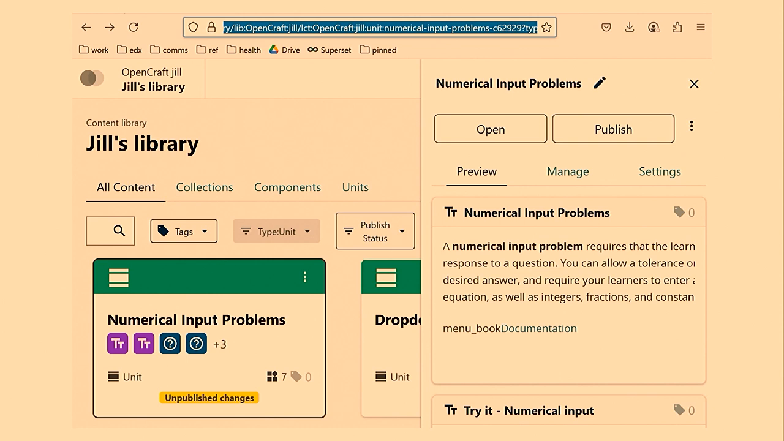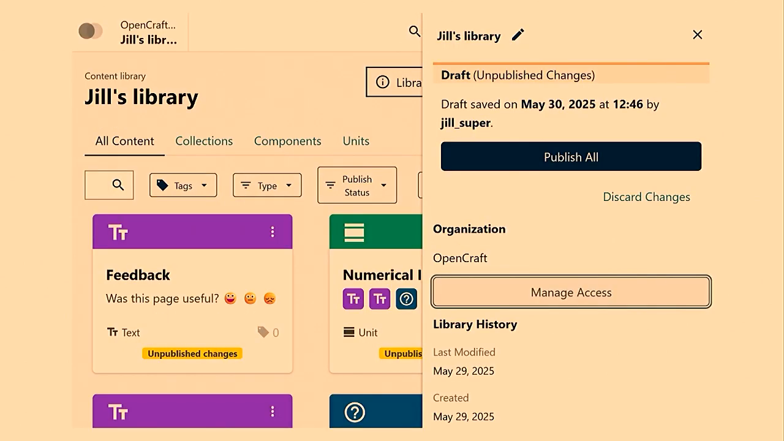And the other nice thing is that your links are shareable. So if you're working with a team, everybody's working on the same content library, and you need to point to a particular component or a particular unit or a particular view, even, of what you're seeing, these URLs will reflect that. So you can share that link with anybody, and they will see what you see. Well, anybody, as long as they have access.